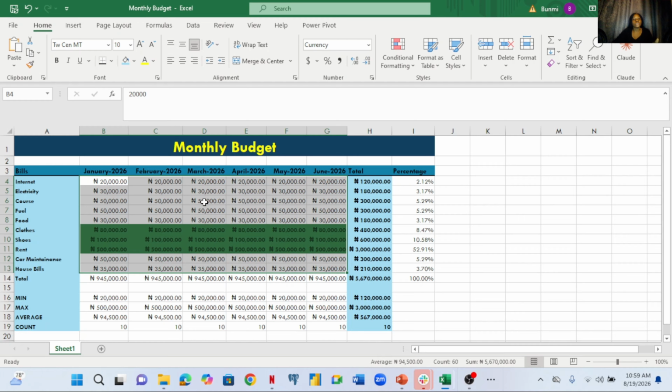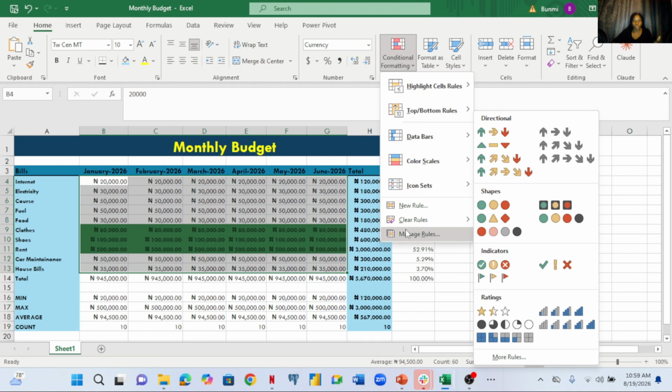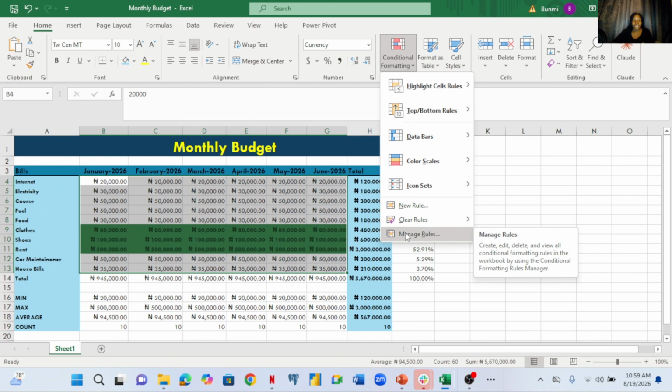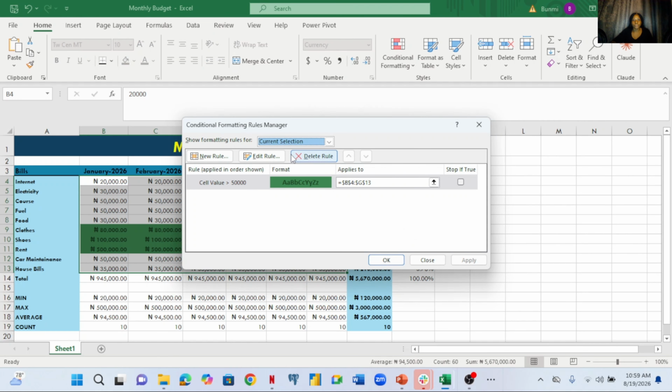Okay, what if I want to see prices that are greater than or equal to 50,000, and not just greater than 50,000 naira? Still under conditional formatting, you see something they call manage rules. That's because I already had a conditional format, so I want to make an edit on it. So I click on manage rules, and it asks, is it current selection or this worksheet? I will just click on this worksheet. If I have more than one conditional formatting, it's going to show me here, but because I currently have only one, it's showing just this.